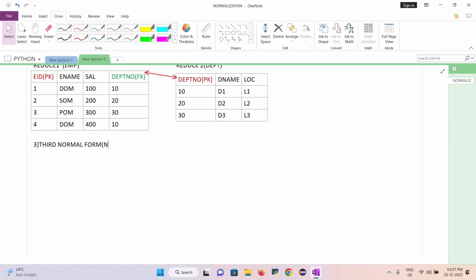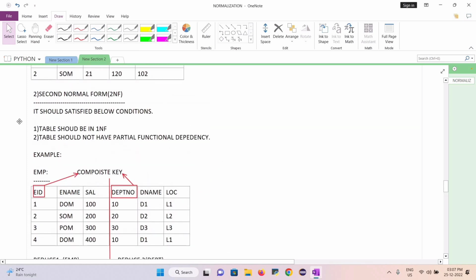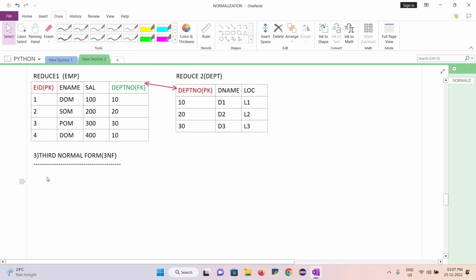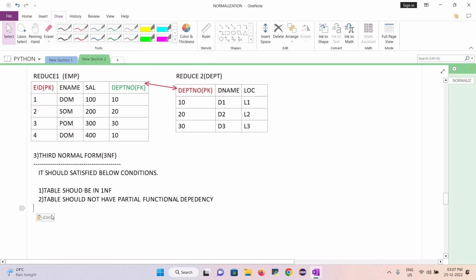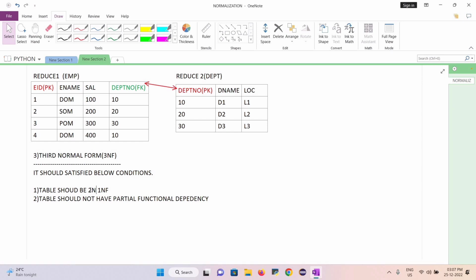Third normal form, 3NF. Okay, so again it is also the same. It also should satisfy the below conditions. The table should be in the second normal form.